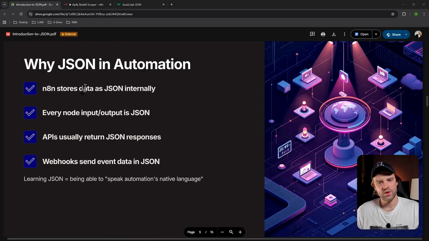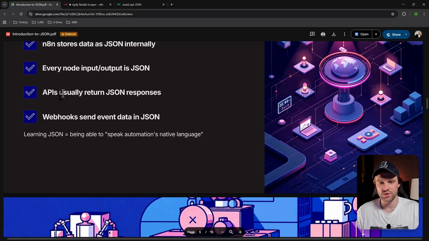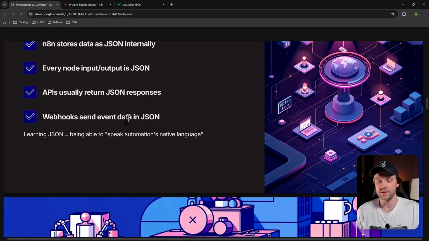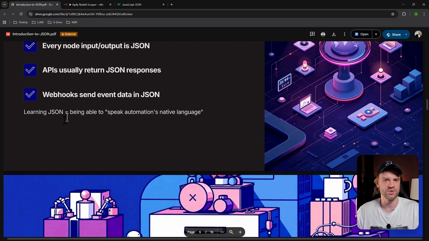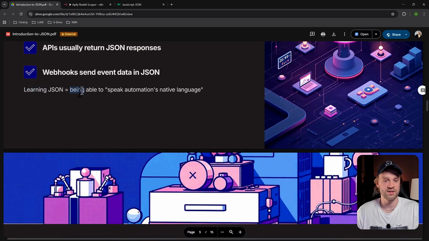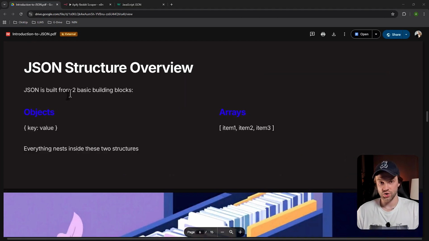Okay, so why are we using JSON in automation? Because n8n stores data as JSON internally, first of all. Every node input and output is JSON. APIs usually return JSON, and that's like 99% of the cases in n8n. Webhooks send event data in JSON. So when you want to send something from a webhook, it's going to be JSON as well. You guys can see JSON is literally everywhere, especially when it comes to n8n and automation. So learning JSON is basically being able to speak automation's native language, guys. I love that part. Okay, so let's review the structure of JSON, guys.